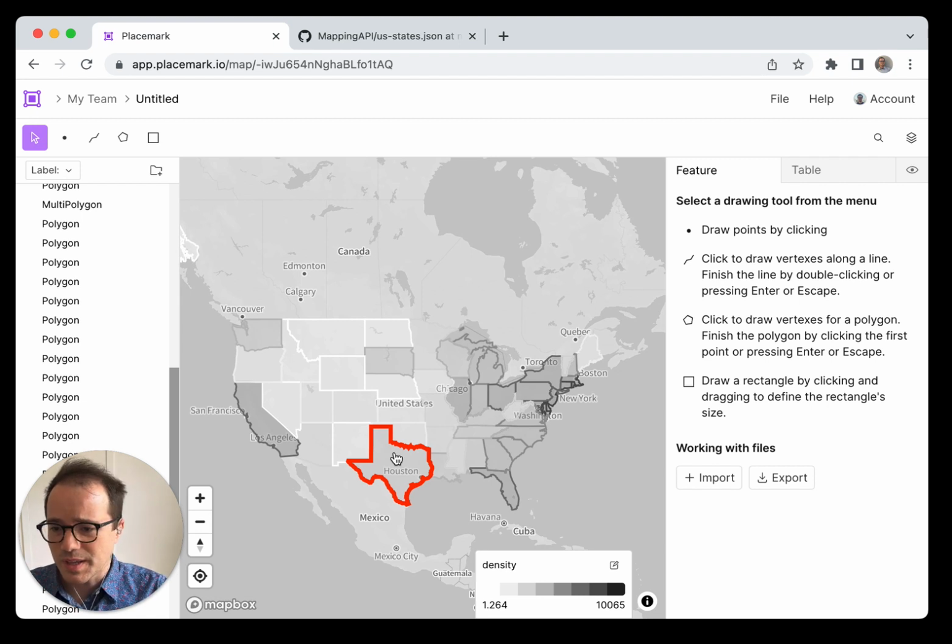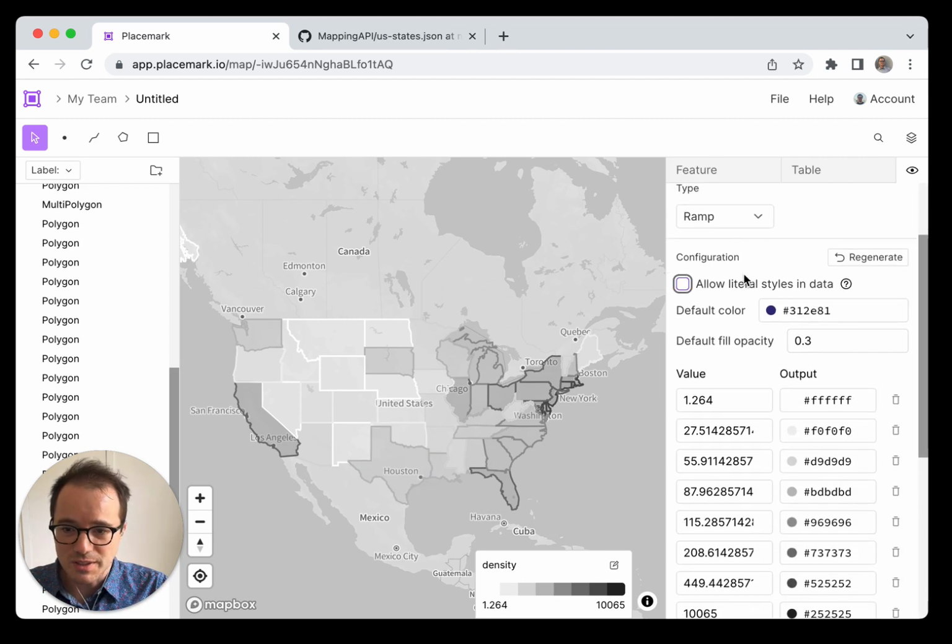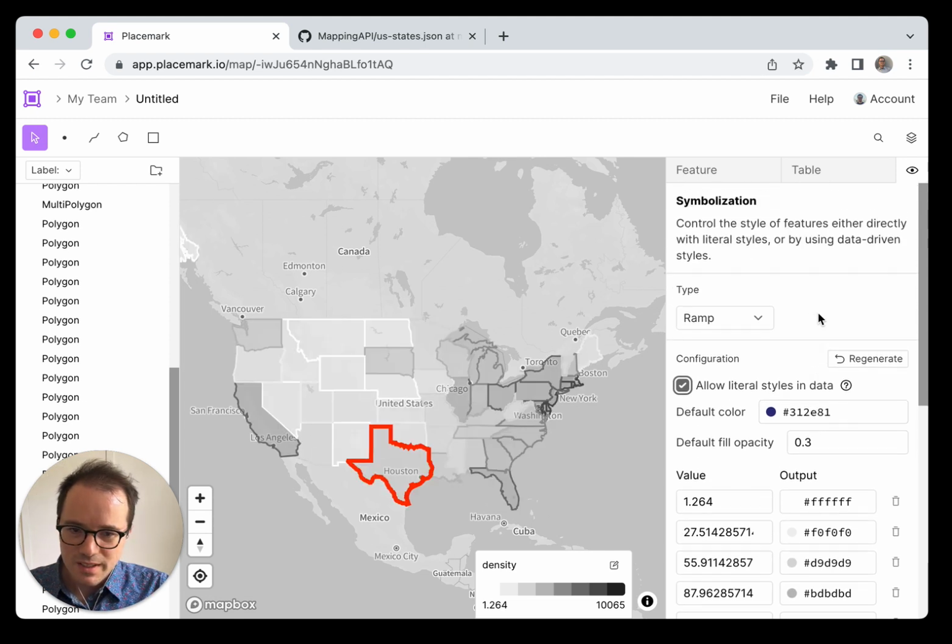And you can do this with any other feature. But you can also turn off this ability to use literal styles in data. So you can have either a combination of data-driven styles and literal styles, or you can just have literal styles, or you can just have data-driven styles. Cool. Yeah, so categorization, also the type category works very much the same way. So I'm not going to run through this to keep this video brief.